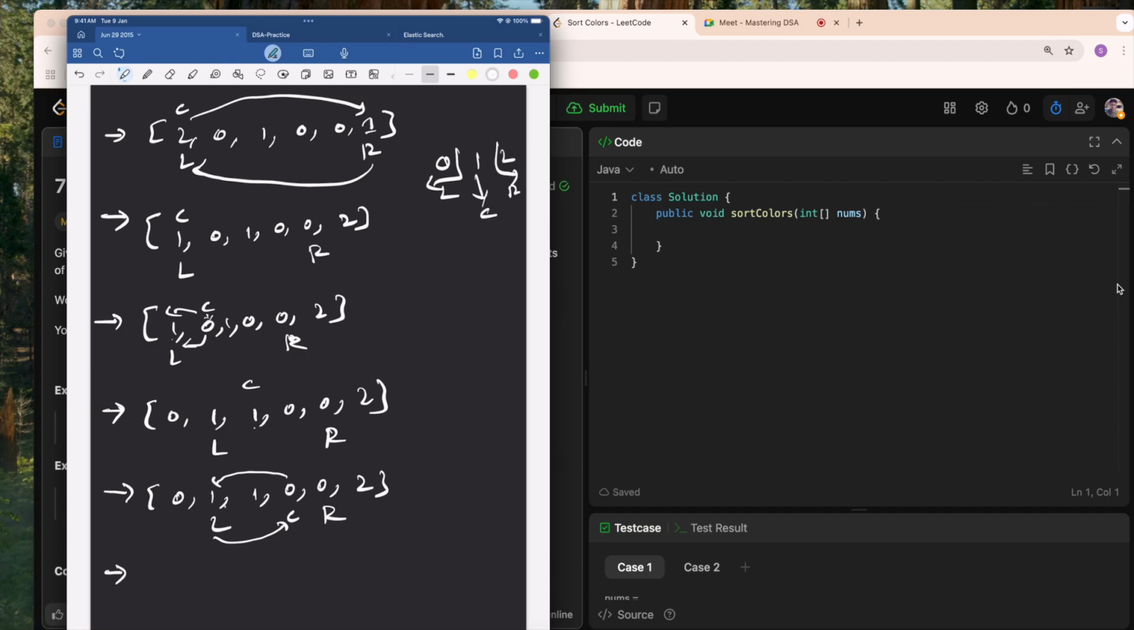So here you have left now. We just swap it. Once you swap it, 0, 0, 1, 1, 0, 2. Left is here, so at index 1, you just increment further. Current is here. As you swapped with 1, you can increment current, and right is also here.